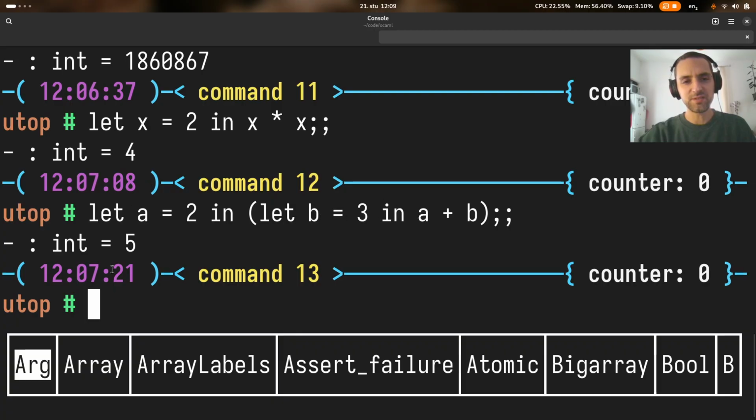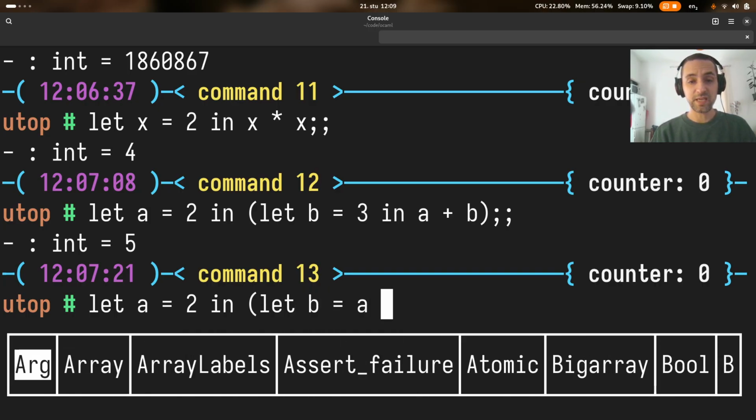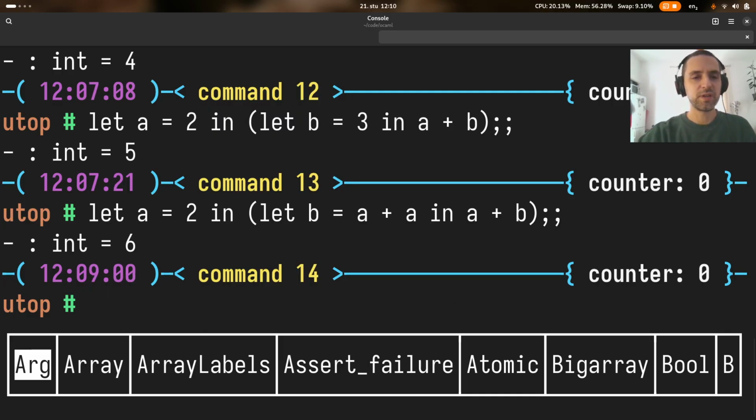So he defined b in terms of a, which is a very nice way, I guess, to introduce slowly the recursion calls, because you're using the name inside again to define a name. So like let a equals 2 in let b equals a plus a in a plus b. In some sense, when you first see this, you might get confused. So now it's 6. So where a is 2 and b is defined in terms of a.